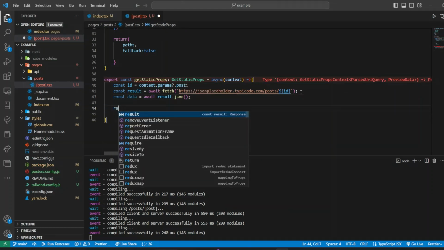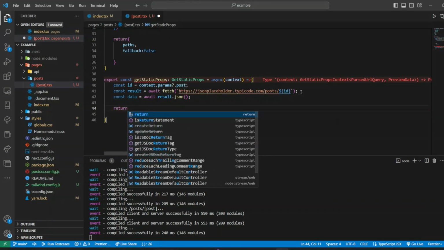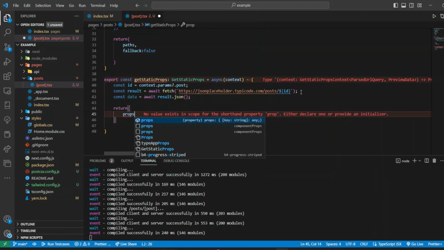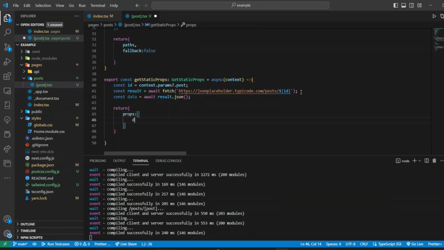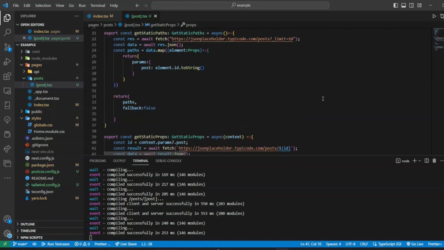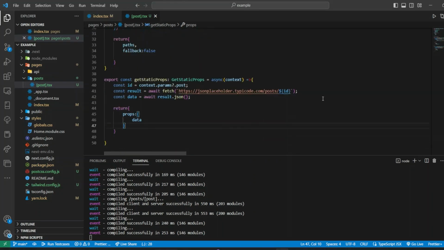And I'll return the props here, is data. So our server-side rendering of the API is done.